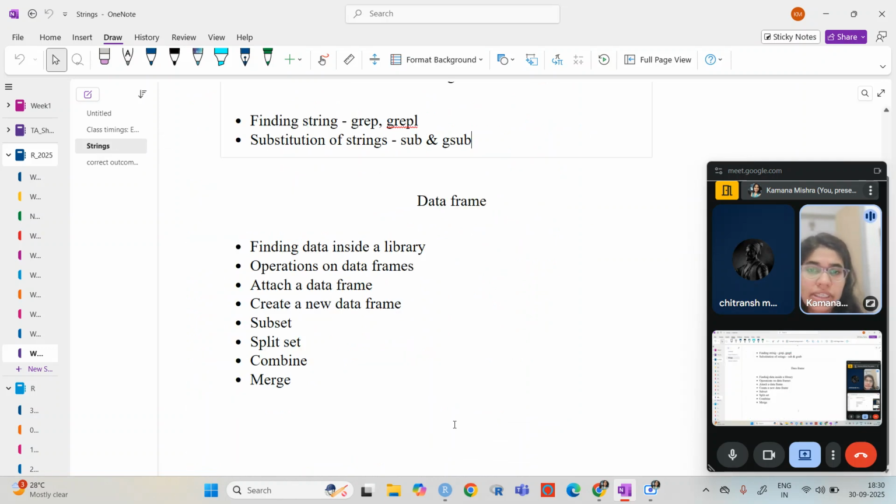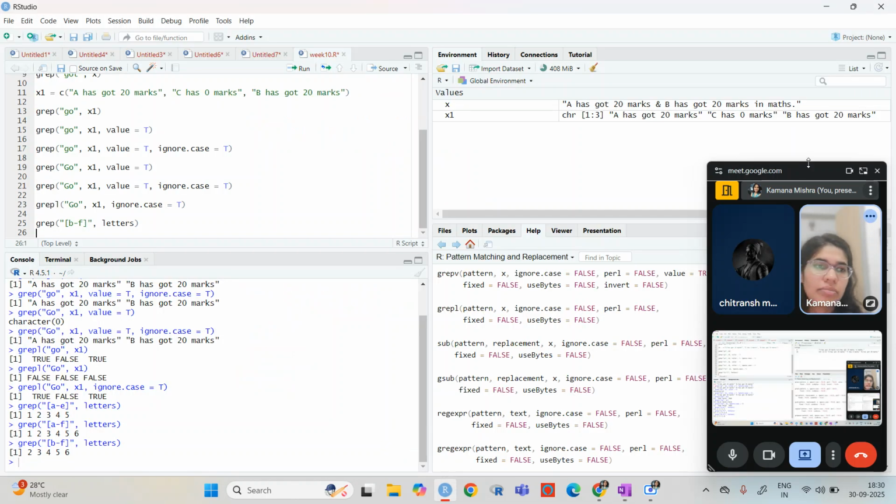Okay. The next is the data frame. In the starting classes, we have seen data frames. We have seen some operations on them, like when we used the library MASS.